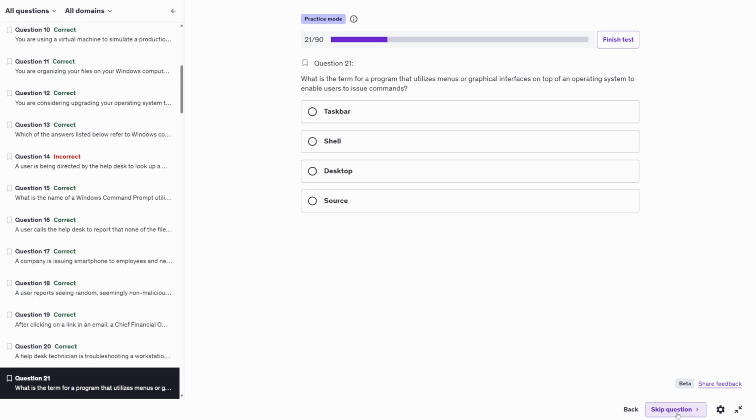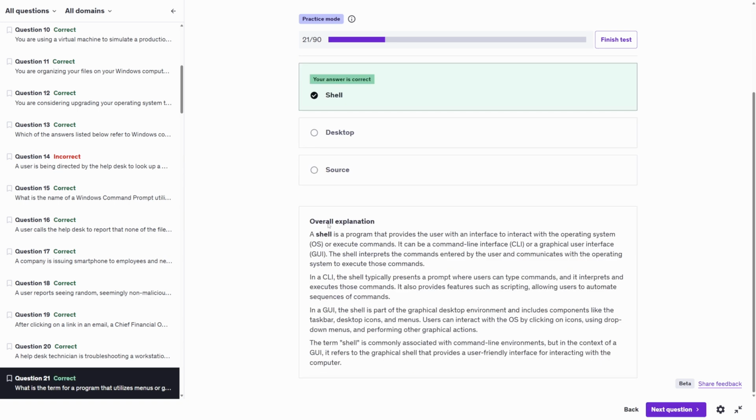What is the term for a program that utilizes menus or graphical interfaces on top of an operating system to enable users to issue commands? And this is how we describe a shell. So a shell is a program that provides the user with an interface to interact with the operating system or execute commands. It can be a command line interface or a graphical user interface. The shell interprets the commands entered by the user and communicates with the operating system to execute those commands. I'll leave up the rest of the explanation for just a moment.